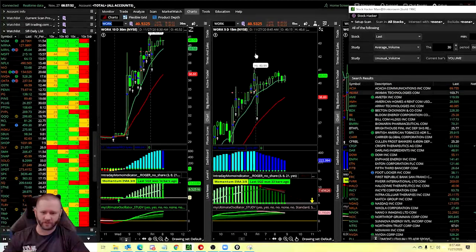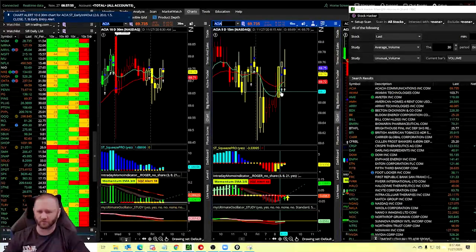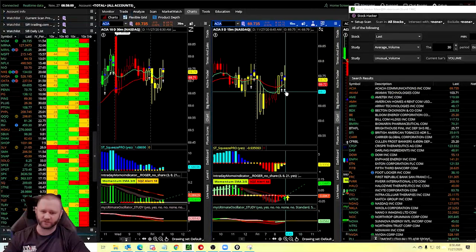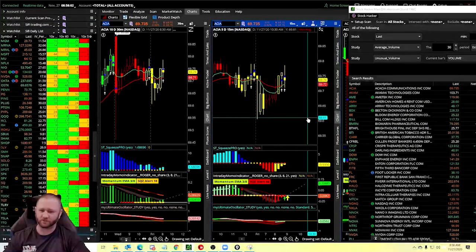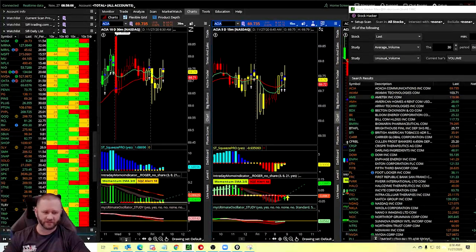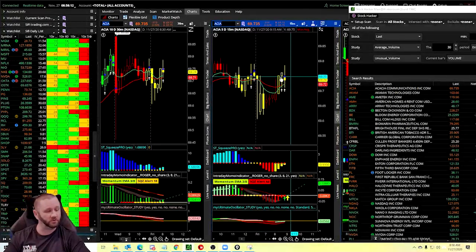So we'll pick up, what is this, ACIA, 30% volume. There it is right there. Okay, I have the 10x on here so you can see. The blue dot means 30% and the arrow is 50%. So this scan is telling me that the 15-minute bar has at least 30% unusual volume, so more volume than normal. Okay.